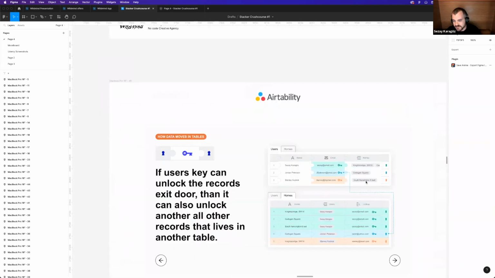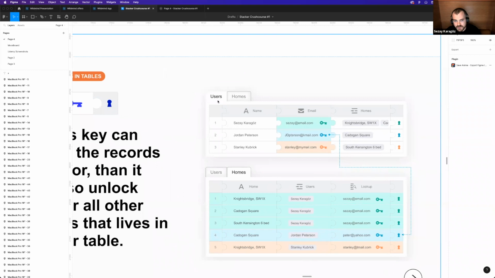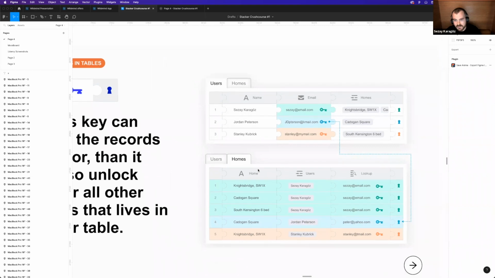So you can basically see here the users table and the homes table, and this is the user's email address. It's coming through to the homes because he created the home. If you just follow, he has a home here, so he is able to see this record, but he is not able to see the green ones, nor the orange ones.